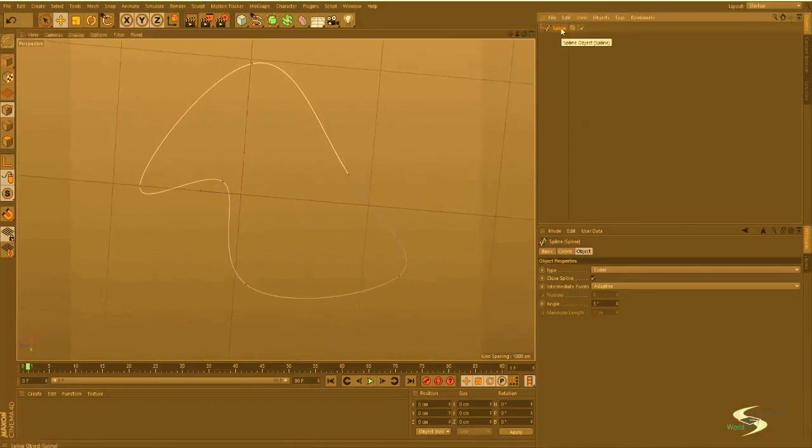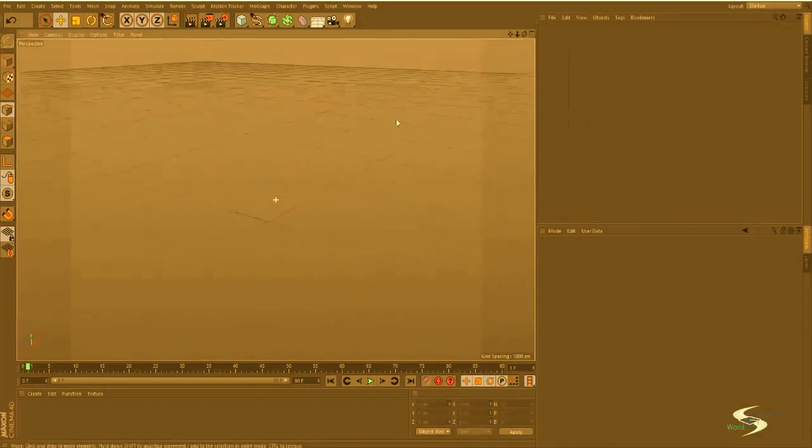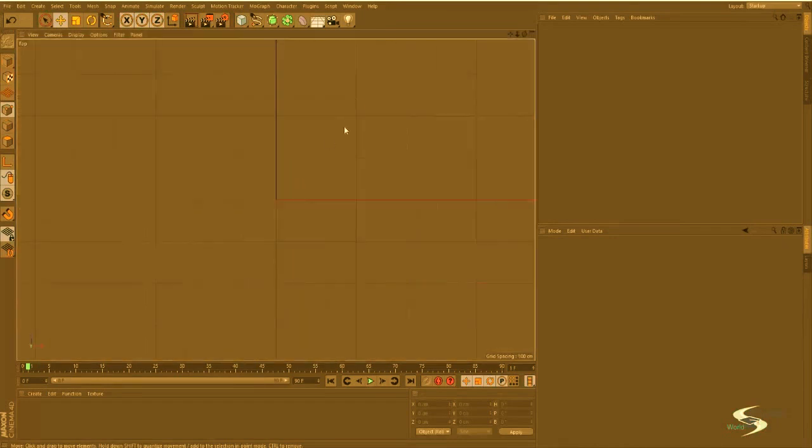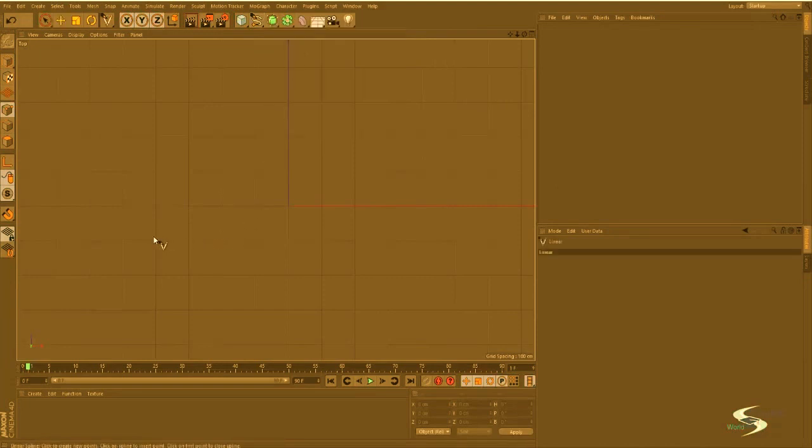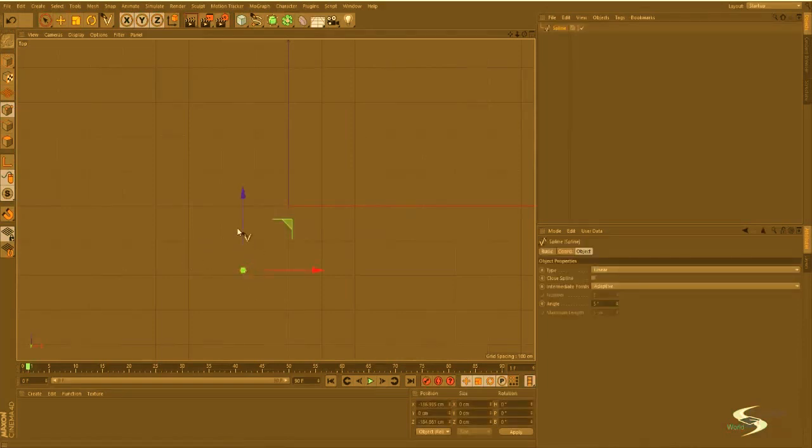Let's actually try and delete this, go into our top view, and start creating an actual, let's say we wanted to create a logo. I'll just be looking around, I can't really see anything. Let's just do a linear logo. So let's just say that this was our logo.